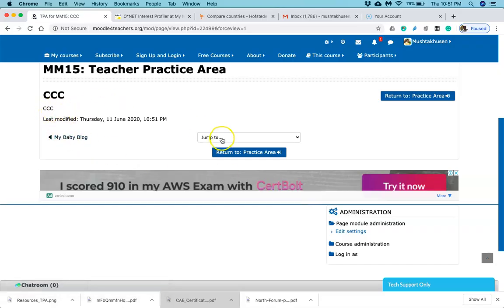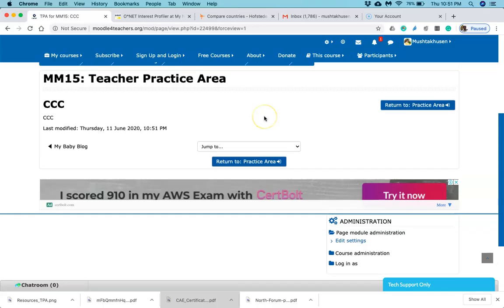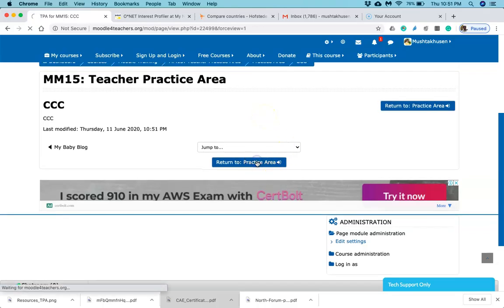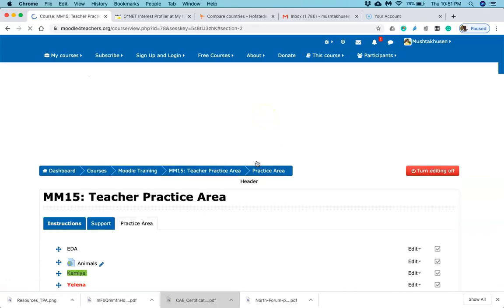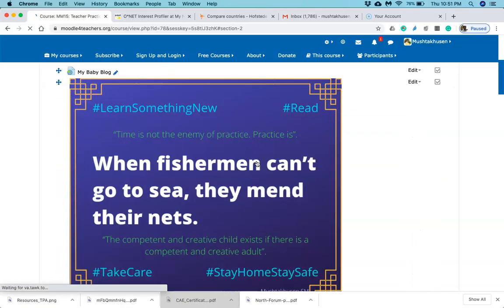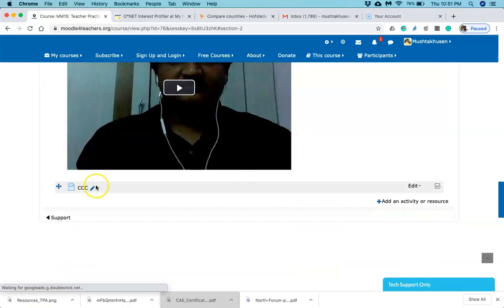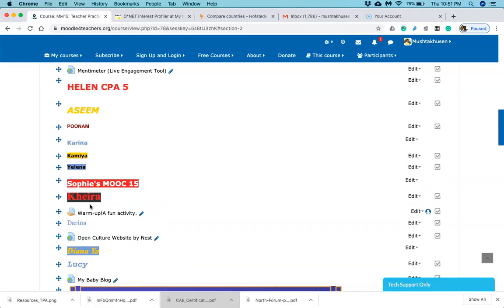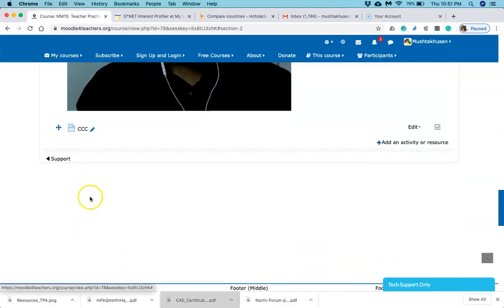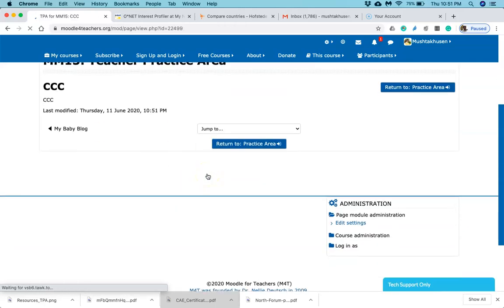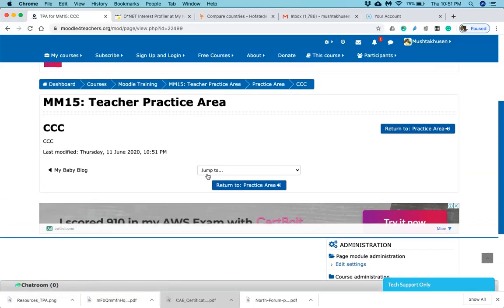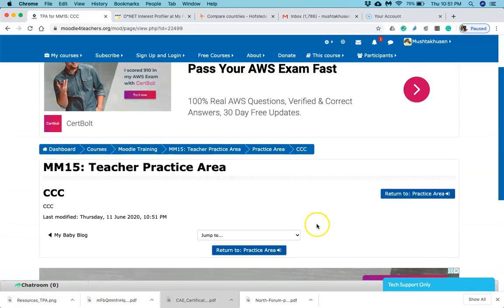So once you click on to this, once you go to this thing, then again I'm going to practice area. Once you go to practice area, you can see the resource which I have added few minutes back, CCC. Now you can just click on to this and you can see what I have added. So this is how you can add your resource.